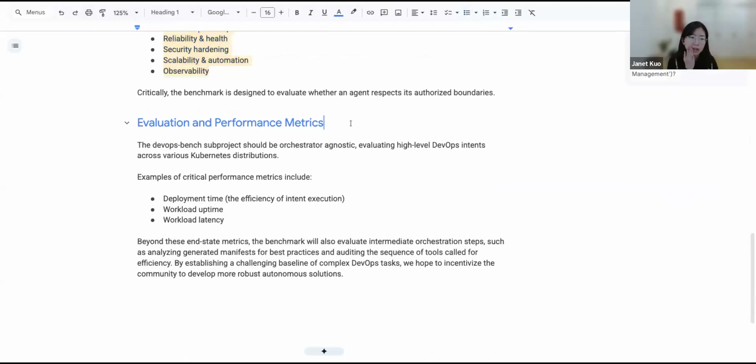And then the example benchmarking performance metrics. I also put some examples here: deployment time, uptime, and latency. And we also want to measure different, like, analyze the steps and analyze the manifest generated. And I think that's the gist of the proposal.